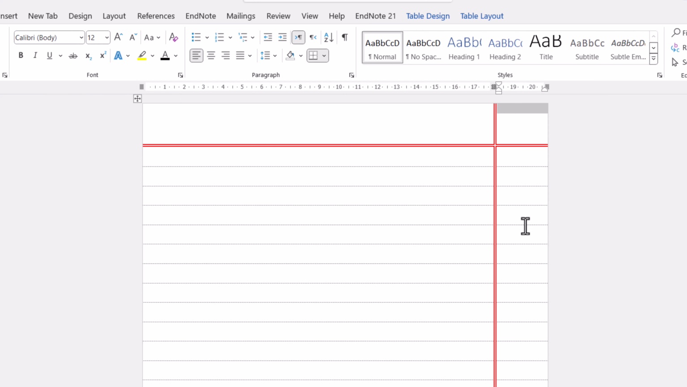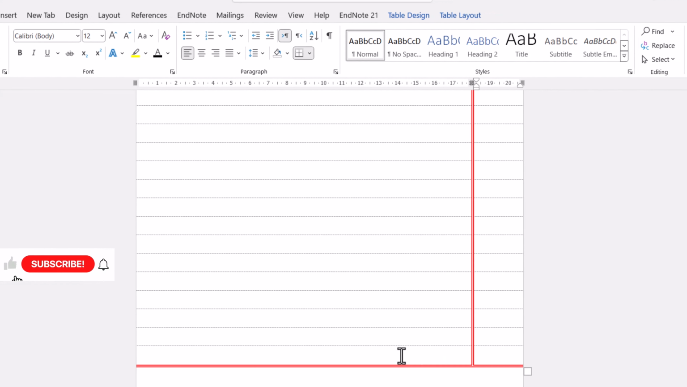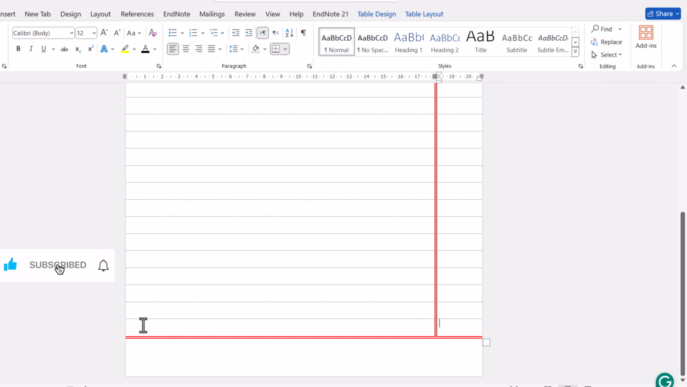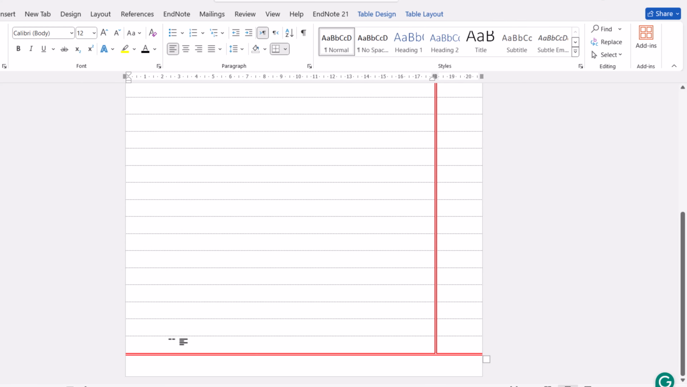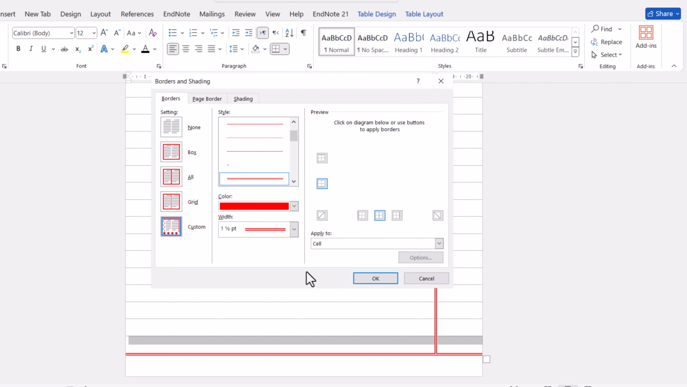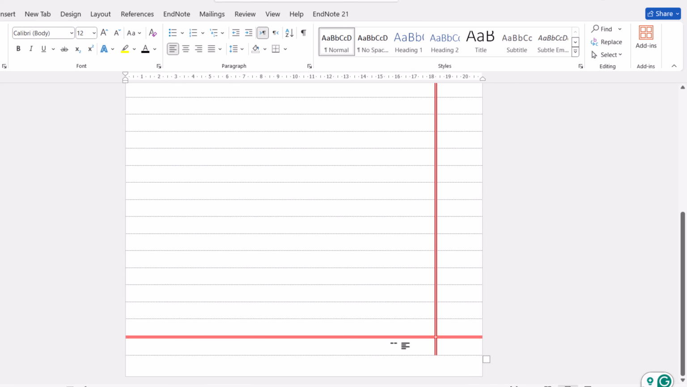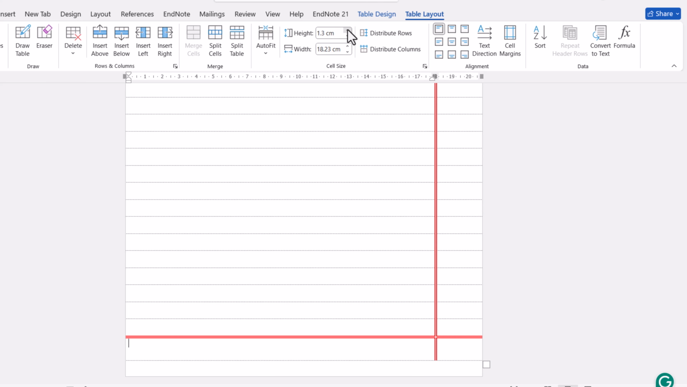Okay, good. For this one, for example, I want to add another line. Click here and tab. Good. Now select these two cells. Then from border again, border and shading, I select it here. Remove this one. Okay. Now it is good. If you want to extend this line more, click here and table layout, change it up to yourself.